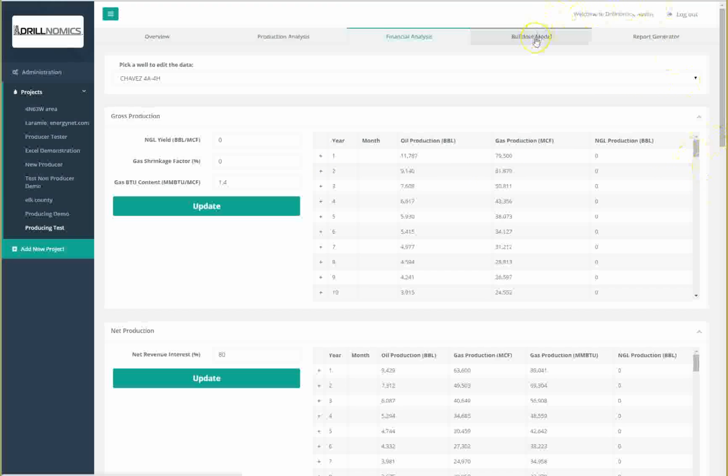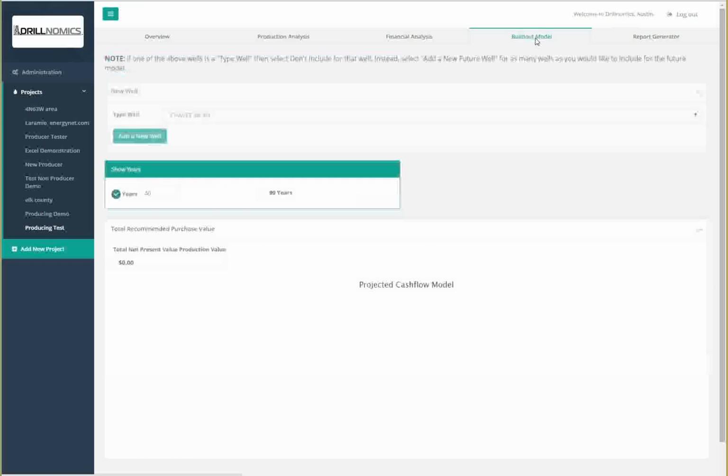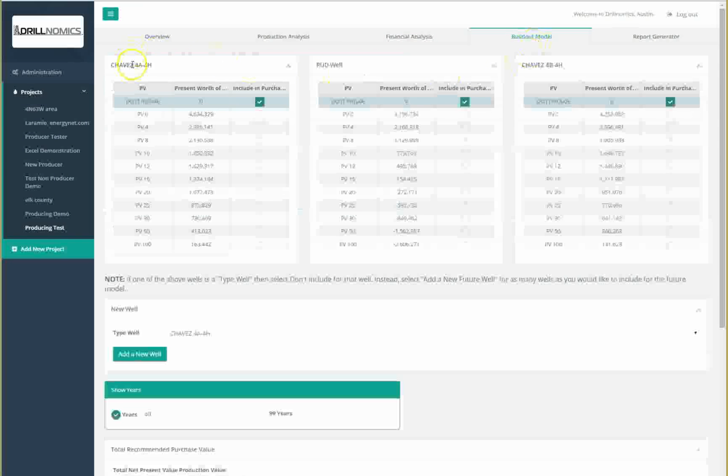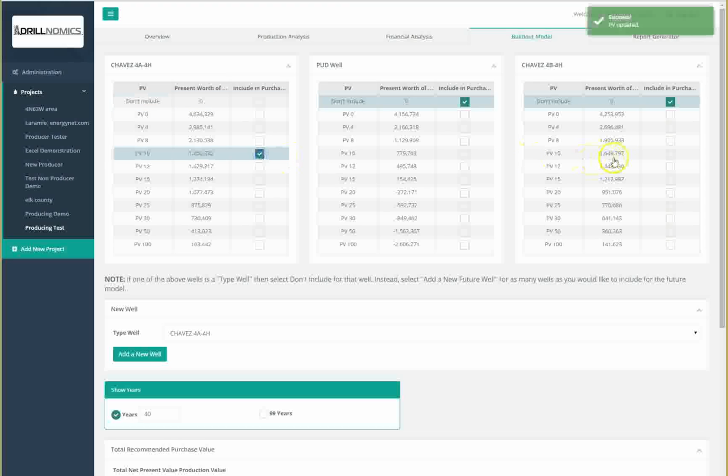Once all these wells are built out in the financial analysis, the Build Out Model tab will be selectable. Go ahead and select that tab. You'll see that the Chavez 4A, the Chavez 4B, and the PUD well all have value tables now that have been input to the build out. We'll go ahead and select numbers for the Chavez 4A. For producing properties, we'll typically go somewhere between a PV8 and a PV15. So in this case, I'll select the PV10 for both of the producing wells. This is obviously based on your own company's economic assumptions and value propositions.